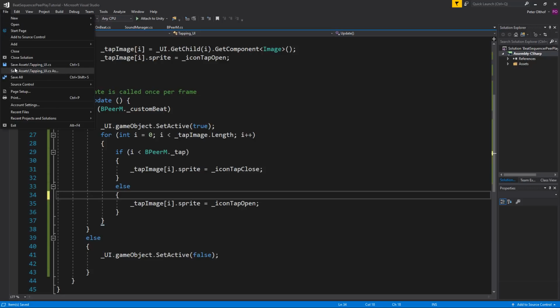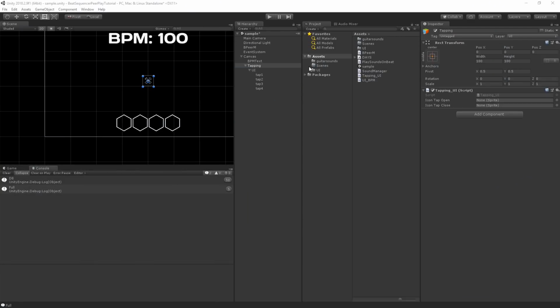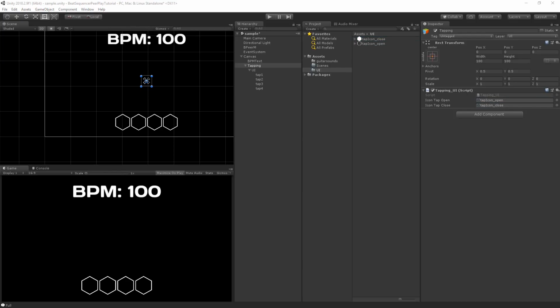Now let's save the script and go back to Unity. Now let's select the sprites, so go to UI, close, go in here, and open, go in here. Now the only thing that's missing is that we don't see anything happening yet or being controlled by the beat, but the system works, so if I go to play mode, then we can see it in action. So we've got a BPM of 60 at the moment, and when we press F1, we can start tapping. So I'm going to try to tap each second and see how close I can get to 60.